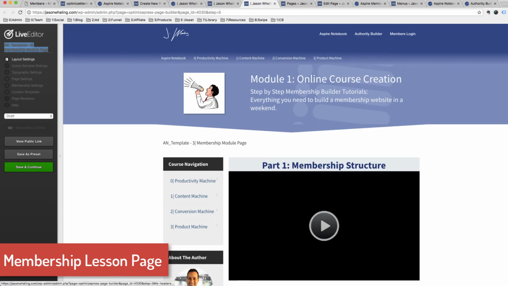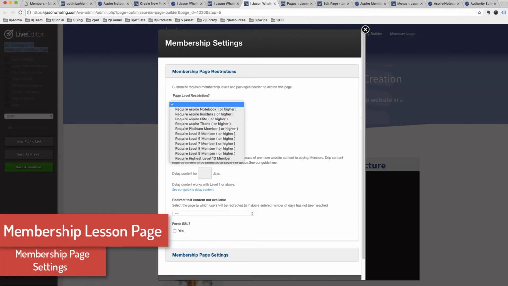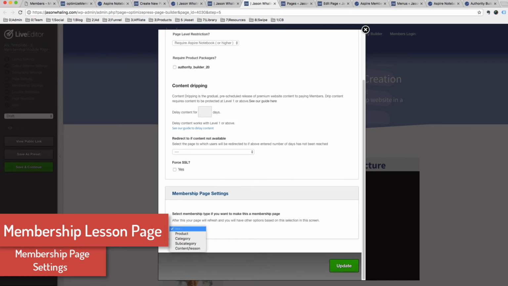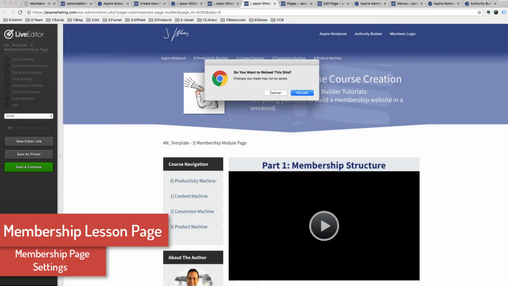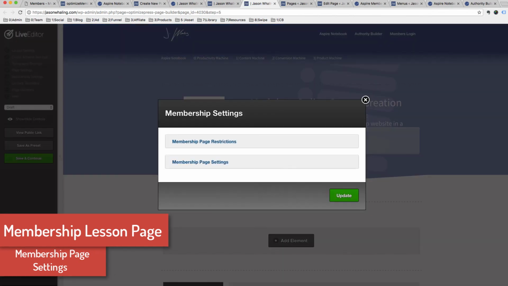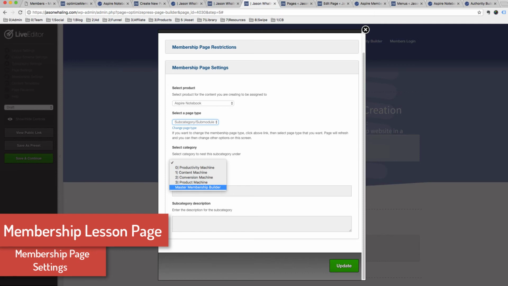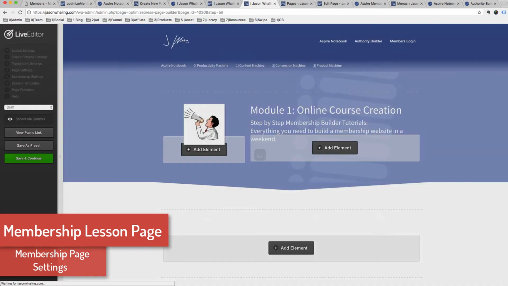So we'll go ahead, we'll go to membership settings, and we'll set the page restrictions. We'll say Aspire Notebook or higher, and then we'll say membership page settings, and this is going to be a subcategory. And we're going to update, we'll let it load, reload the entire page. Once the page reloads, we'll go back to membership settings, and now we can get really specific. The product is going to be the Aspire Notebook, and then the category is going to be the Master Membership Builder, and then we can go ahead and name the module. So this would be Module 1, give it a little description, and go ahead and click Update.